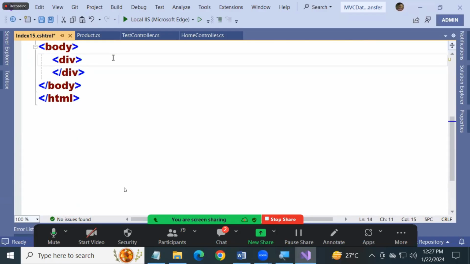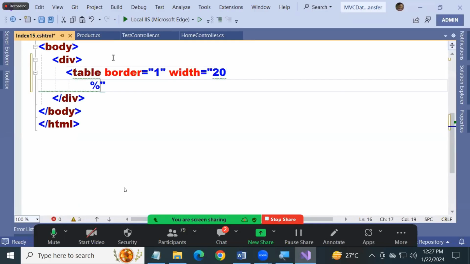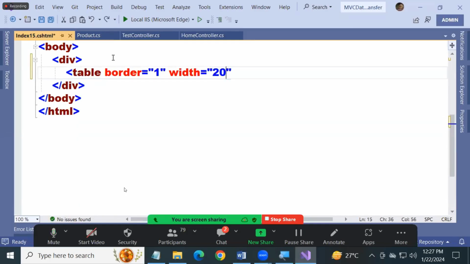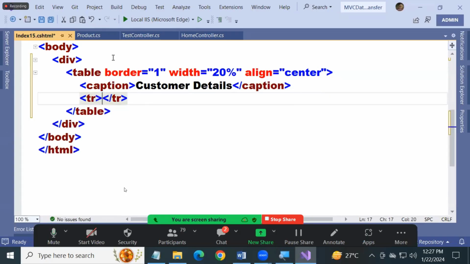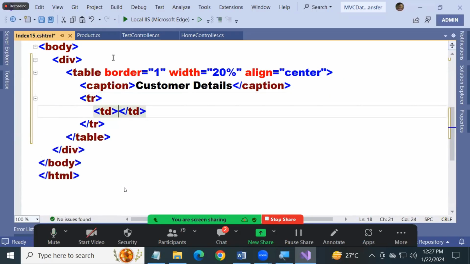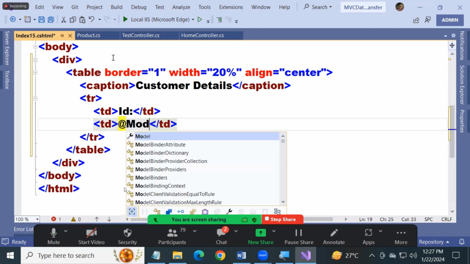Okay, come on. See the body. Table border equal to 1, width equal to 20%, align equal to center. Caption: Customer details. tr, td. What do you want? ID. td. Guys, watch. @Model dot.